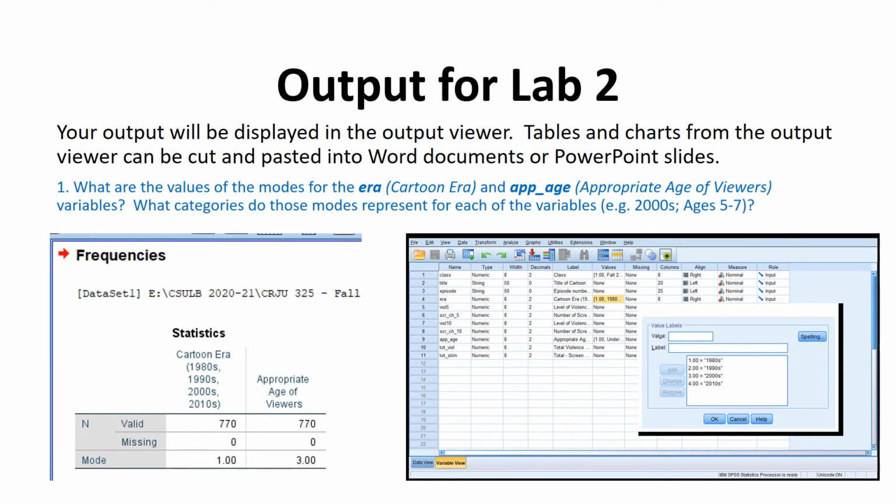That's all you're reporting. So it says, what are the values of the modes? I'm not going to give away the answers, even though I'm staring at them right now. But all you're doing is just reporting what the value of the mode is for cartoon era and what the value of the mode is for appropriate age of viewers. But there's a second question for number 1. It says, what categories do those modes represent?